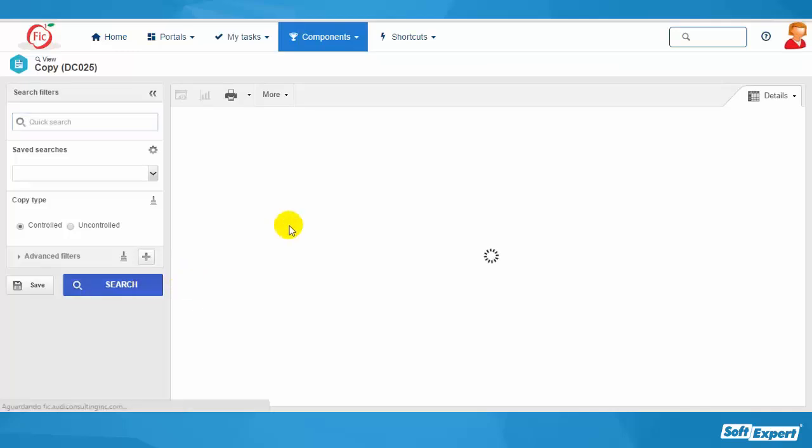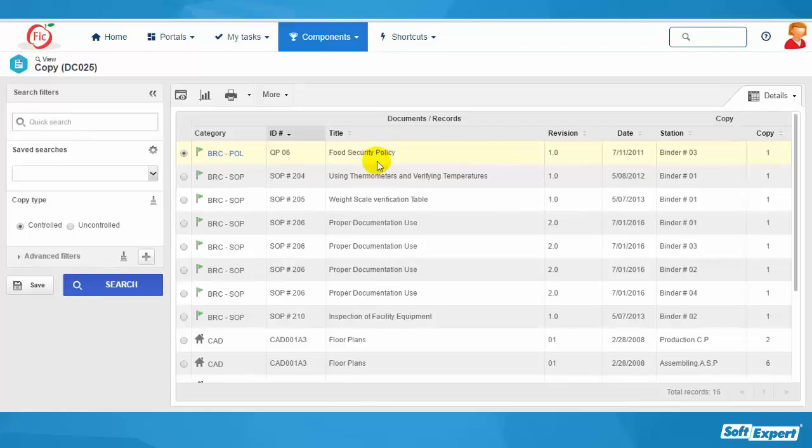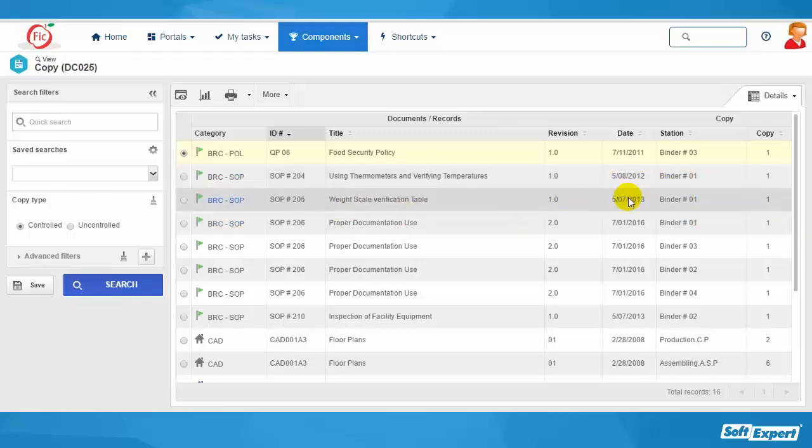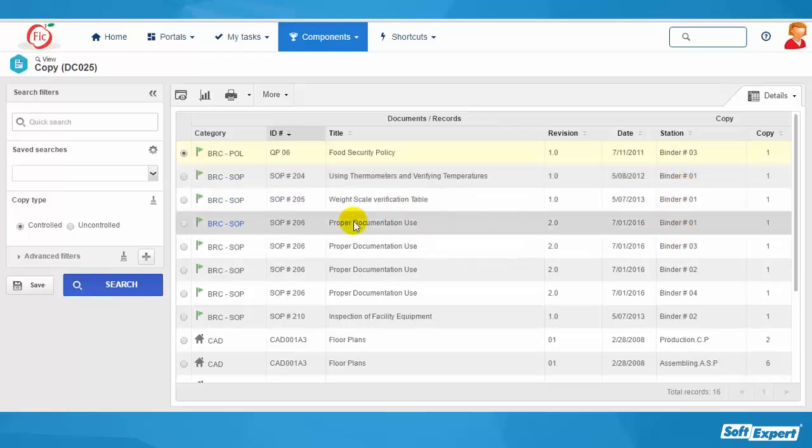So if I do a big search here, I can see where all of the copies of my documents have been distributed. I've got my list of documents, and I've got the copy station where the copies have been distributed. In this case, we're talking about binders.